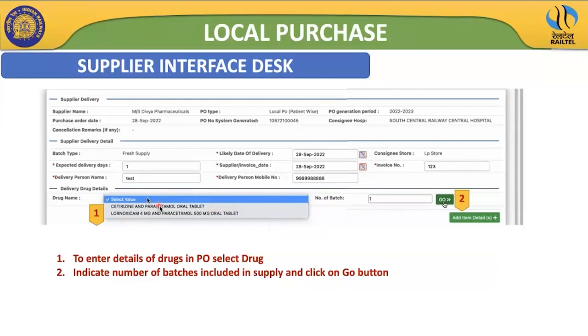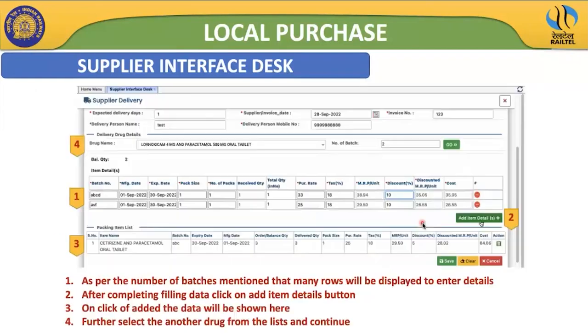After selecting a particular drug here, they will indicate the number of batches, whether this particular drug is supplied in a single batch or 2, 3, or 4 batches. Accordingly, if they indicate 2 batches, it will come in 2 rows. If they indicate only a single batch, it will come in only 1 row. After that, they have to click on the go button. Now you can see it has opened 2 rows for this particular drug, for the 2 batches. If they want to add any further batches subsequently, they can add the batches here.